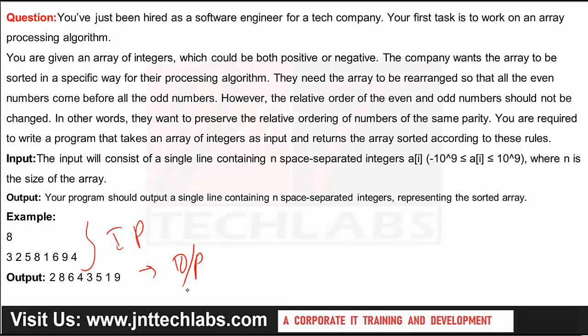What is the question about? Just read the question, but what is their intention? Here, many elements are being given. 8 elements are given. Among the 8 elements, observe the output. All the even numbers are coming forward. All the odd numbers are coming later, but that is also in order of occurrence.